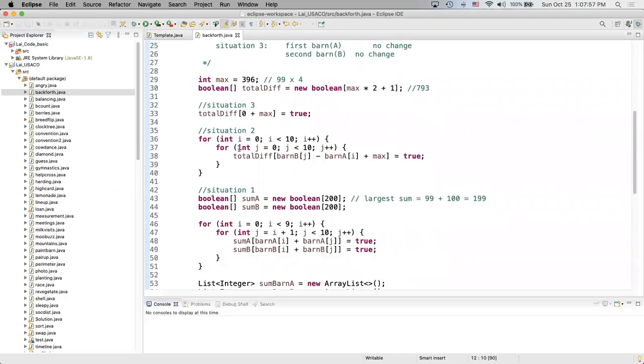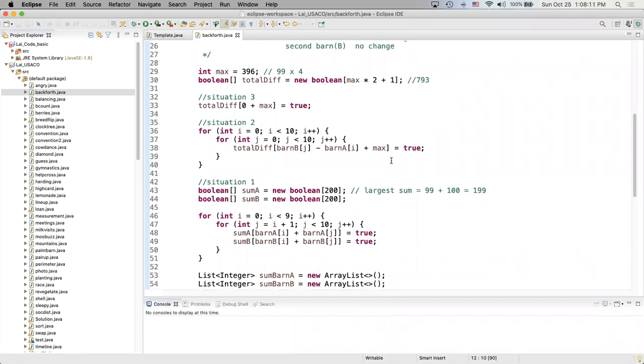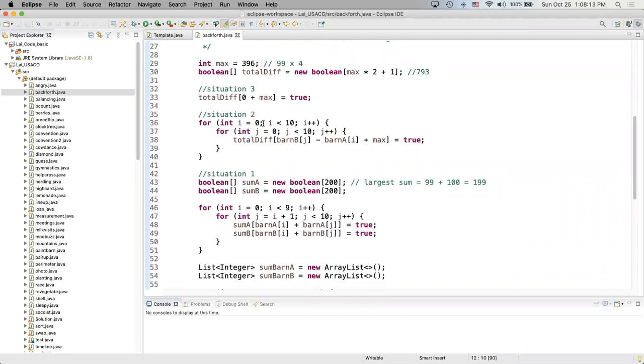And situation 2, this is a for loop. For i, for j stands for the possible buckets from each barn, and checking the difference: barn bj minus barn ai, and don't forget plus max, so making sure no negative. And that's situation 2.